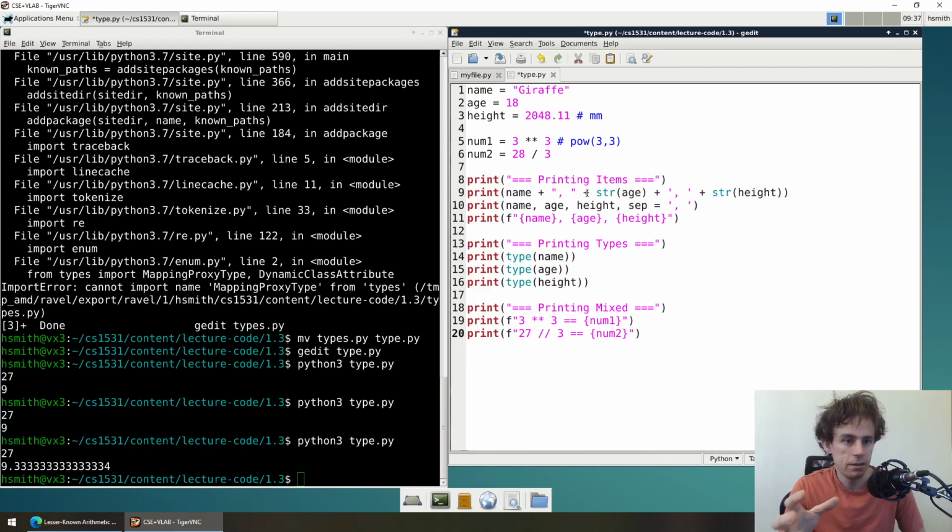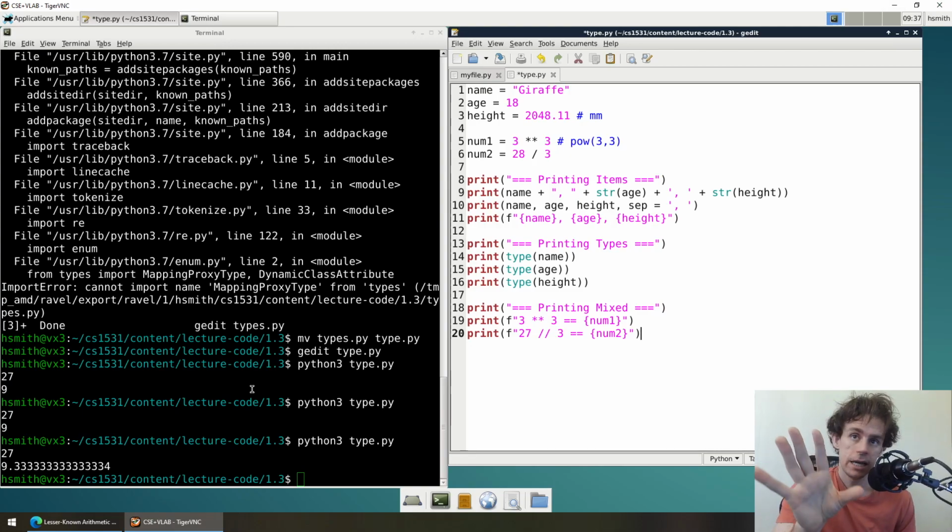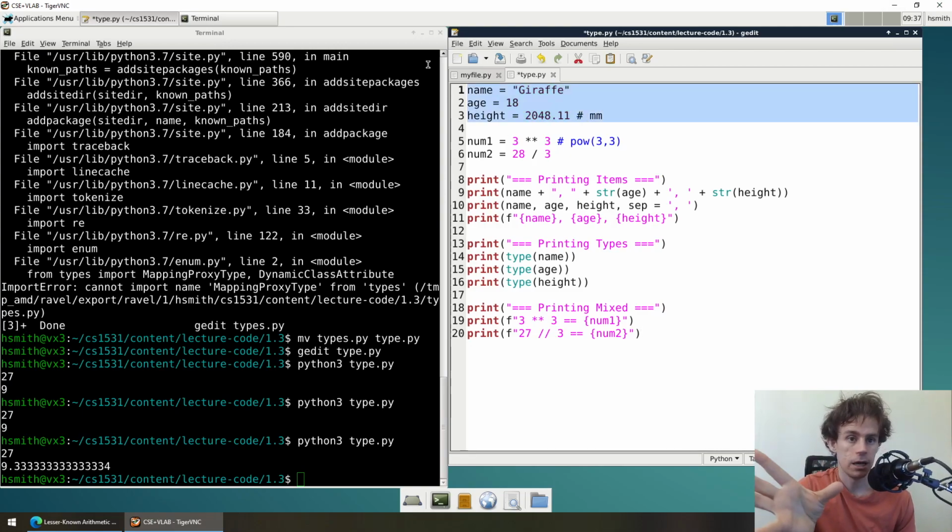The other big thing, and where I really want to start with Python, is printing, because printing is one of the most common things you do. And if you can print, you can debug and you can learn. But if you can't print, you can't debug and you can't learn. So let's have a look at some different ways to print things. Let's say I want to print out my name, my age, and my height here somehow.